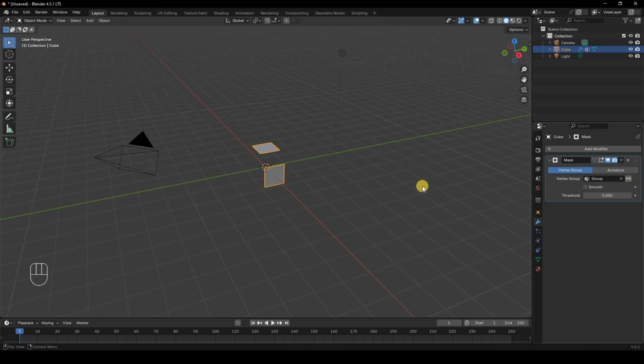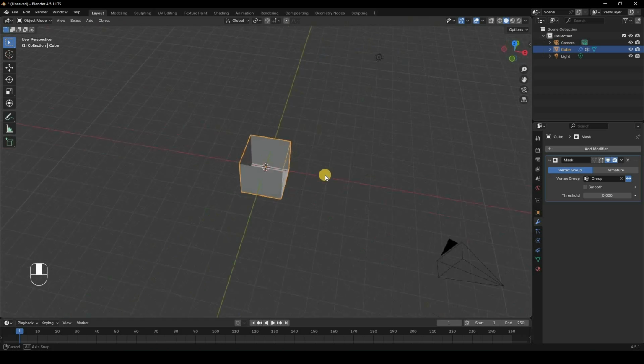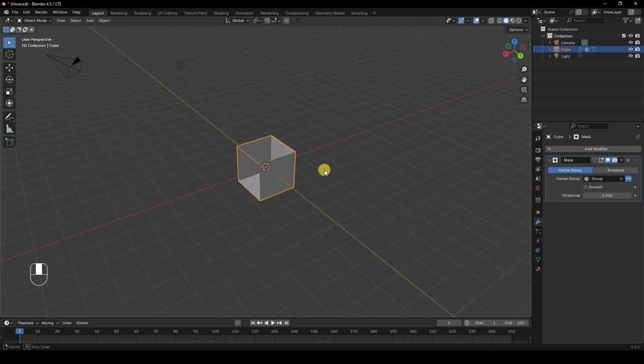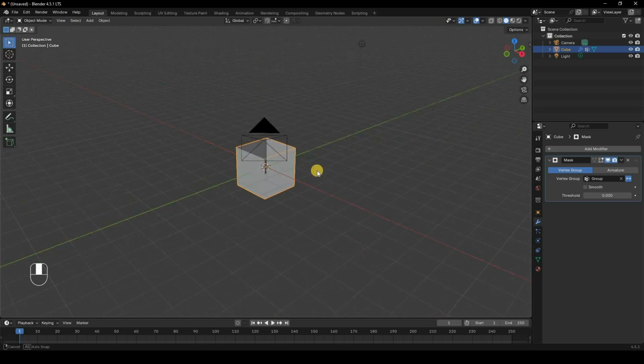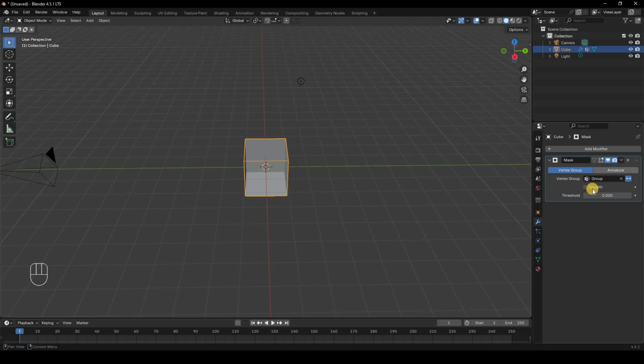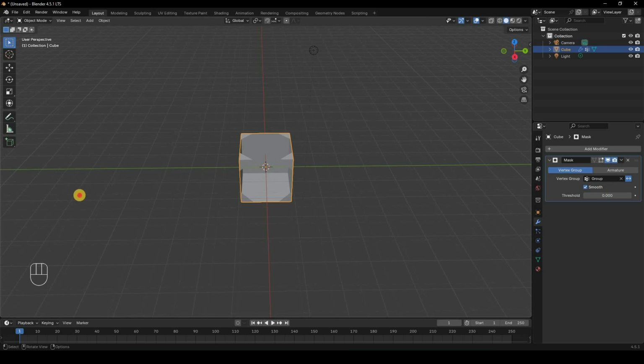I can click on over here to make it flipped. Basically the places where I didn't have the vertex group are now visible, and the other places are invisible. You can click on this smooth option, as you can see over here, and now it can actually extend or shrink depending upon where you want it to be.